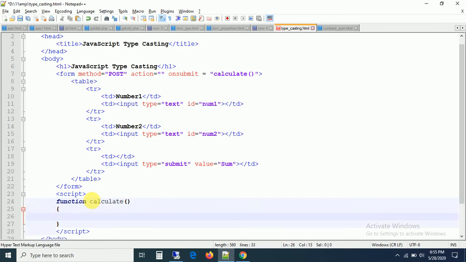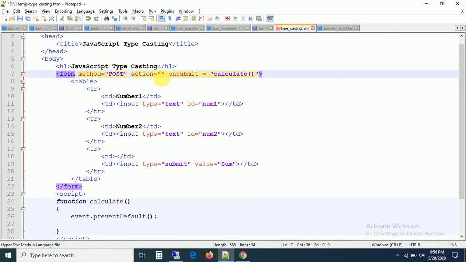So first of all, I need to get those values. Anyhow, once you submit it, the form gets refreshed, so let me stop it. We have a predefined method in JavaScript, that is event dot prevent default. It will stop the default behavior of an anchor tag or a form. What is happening is, once you submit the form, the page gets reloaded into the same page, because we provided an empty action. That's why I wrote this.